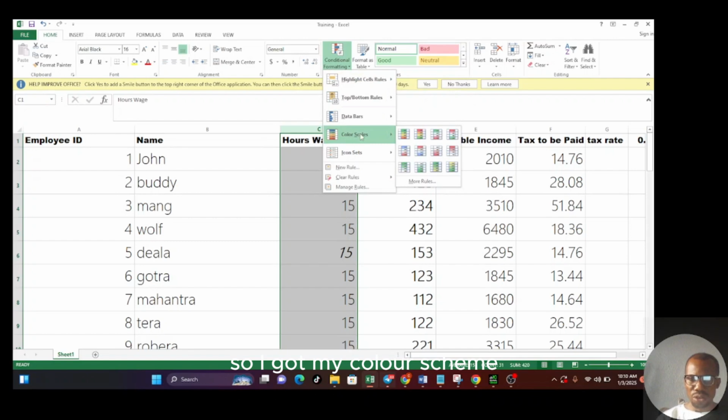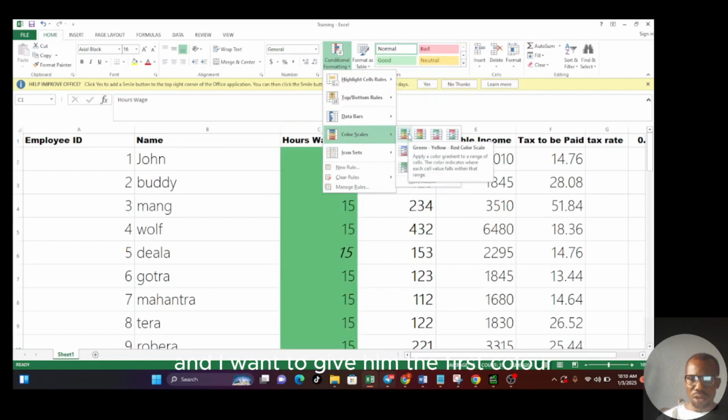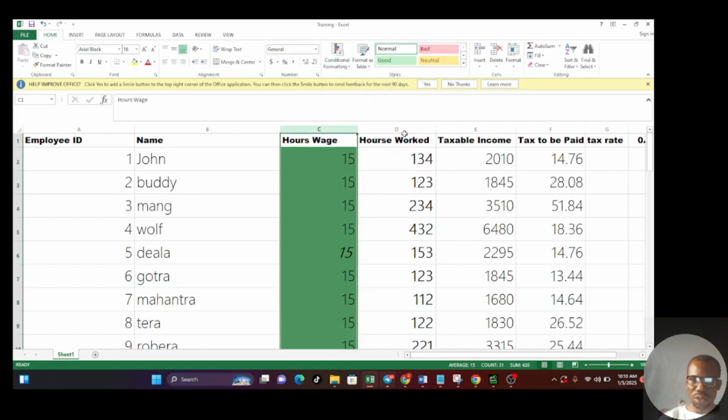So I go to my color scales and I want to give it the first color. You can try the second color, third color, fourth color. What the first color is saying is that green is the highest, painted green, followed by the next color, followed by the next color. If I change to the second one, that means I start from the bottom. Instead of green, now red has the highest and white or green has the lowest. So just play around with it and choose the color that fits what you want to do. For me, I'm choosing the first one.